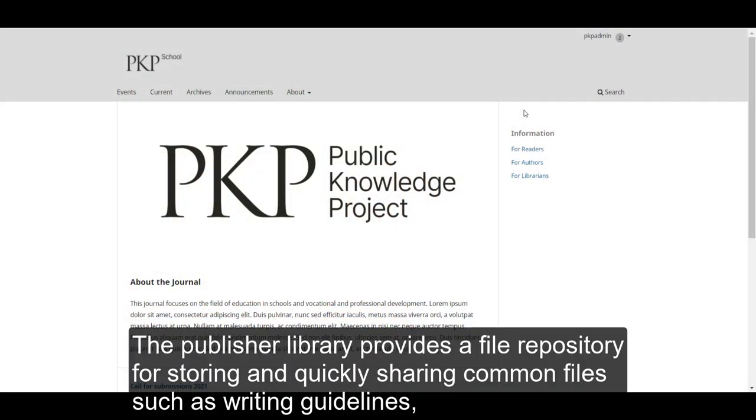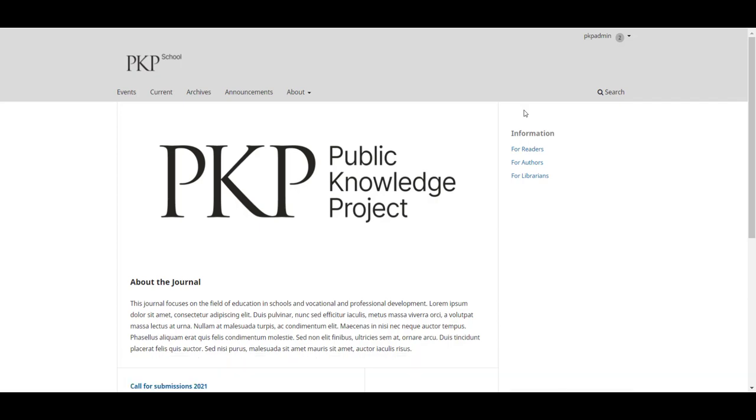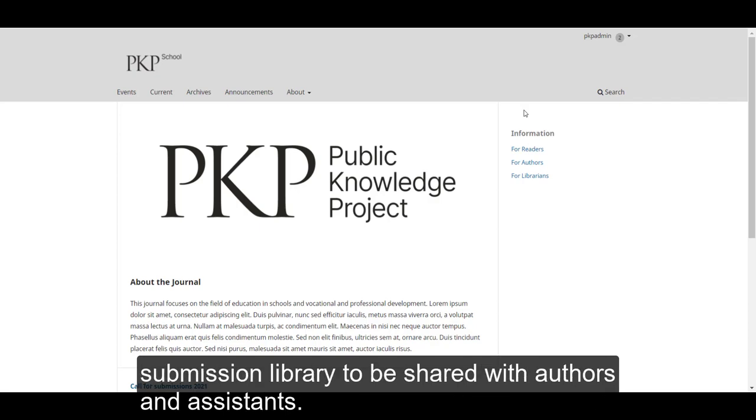The Publisher Library provides a file repository for storing and quickly sharing common files, such as writing guidelines, author contracts, release forms, and marketing materials. Items that are stored in the Publisher Library can be quickly retrieved and added into a submission library to be shared with authors and assistants.